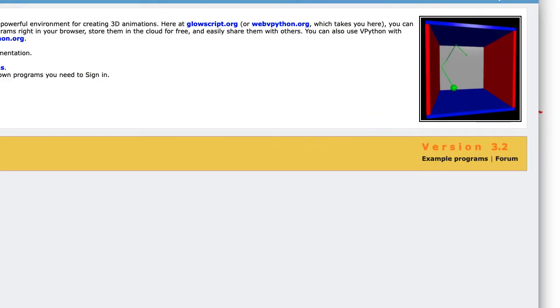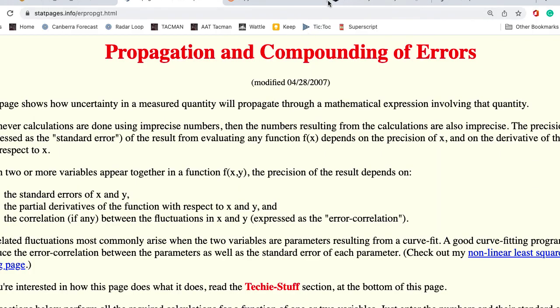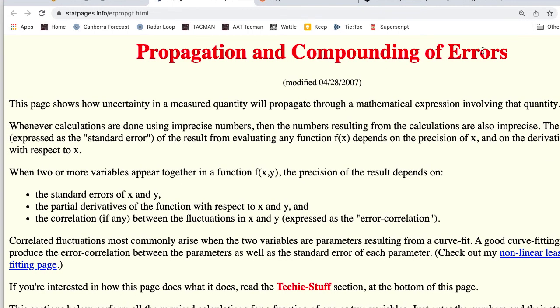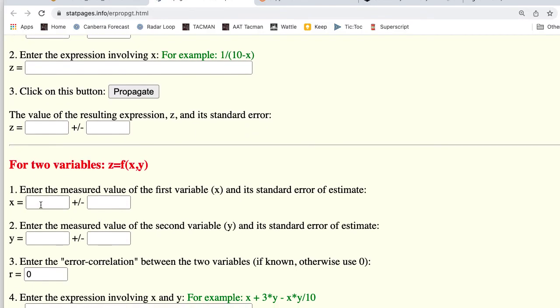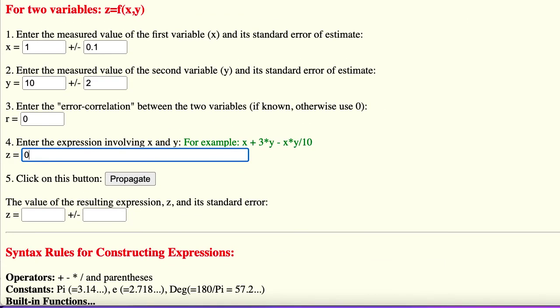Now, a more accurate way to do it is to use one of the web pages, which I'll link to from the notes here. Here is one. You can type in the variables. We're going to be using two variables. We've got mass times velocity. So x is mass, and we've said it's 1 plus or minus 0.1, and the velocity is 10 plus or minus 2. You can ignore this. The expression is 0.5 times x times y.